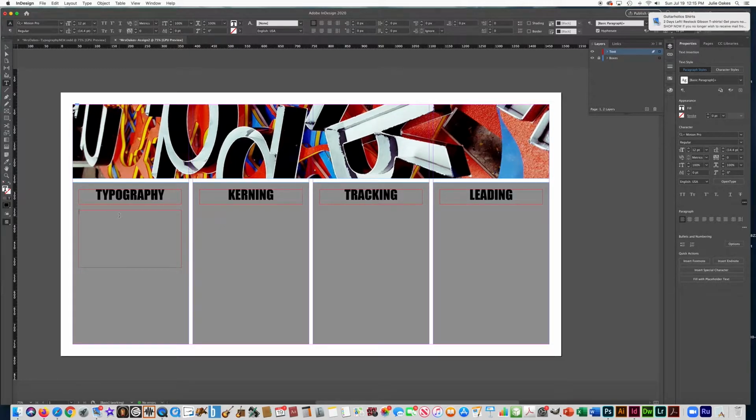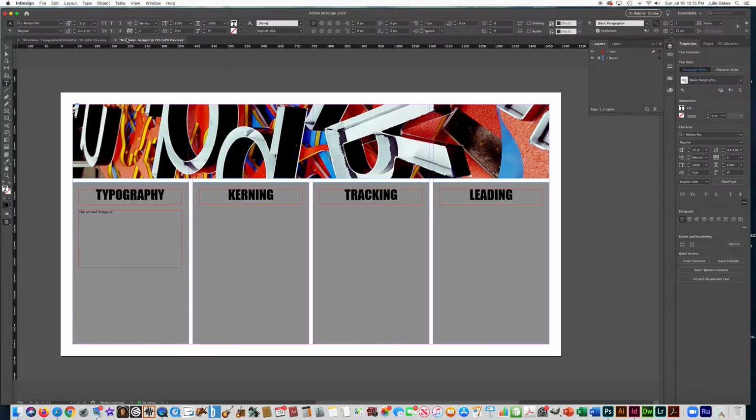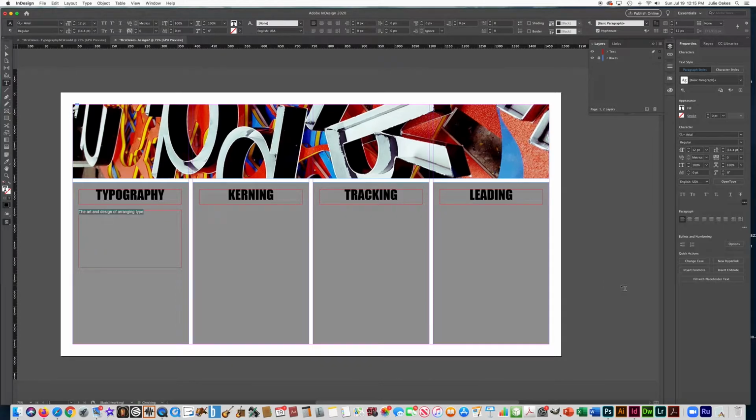And let's type the definition of typography, which is the art and design of, what is it? Let me look again. Arranging type. So let's go back here, the art and design of arranging type. And let's drag our cursor over it to select it all. And let's change the font to Arial. We don't need it to be Arial Black, just choose Arial Regular.